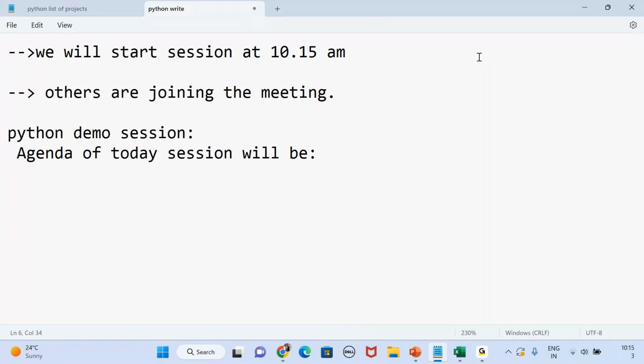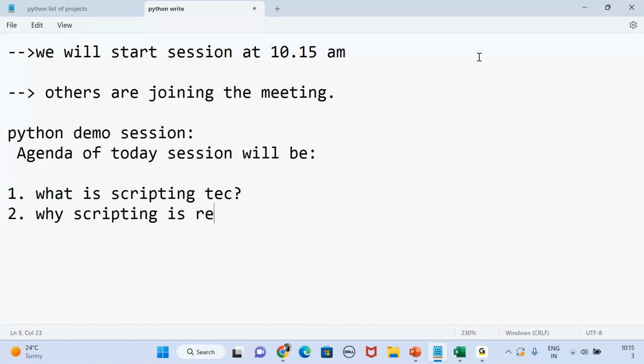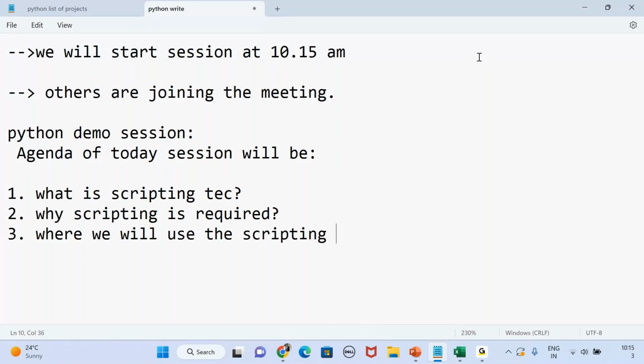We'll be talking about what a scripting technique is. Why do we need it? Why is scripting required? And where will we use the scripting language?